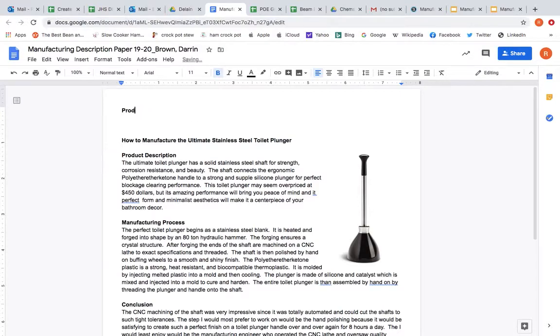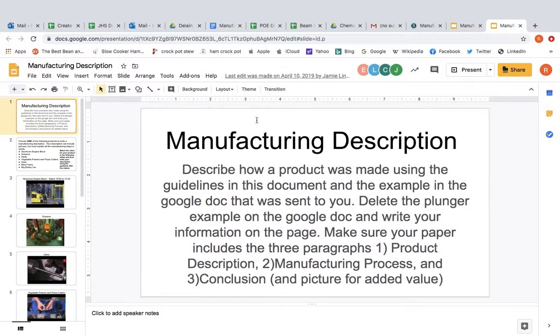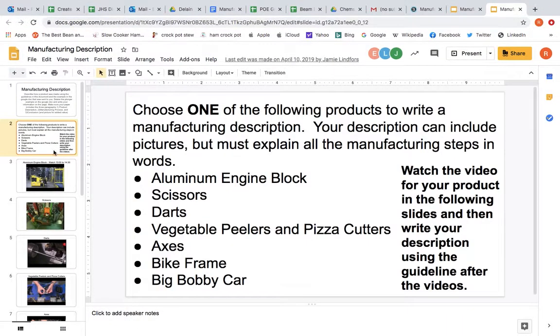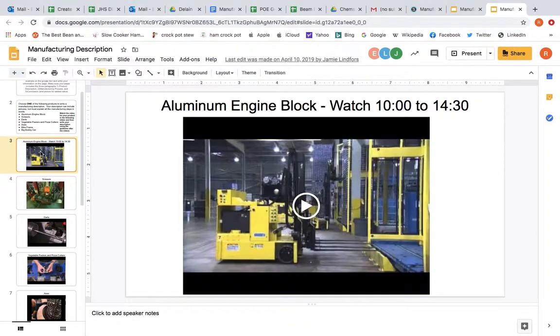Okay. So what are you going to be writing about? Well, you can choose. You're going to choose one of these. Aluminum engine block, scissors, darts, vegetable peelers, axes, bike frame, big bobby car. Okay, so there's videos here that you can watch. In this video, you only have to watch about 5 minutes, from minute 10 to minute 14 and a half, to see how an engine block was made.